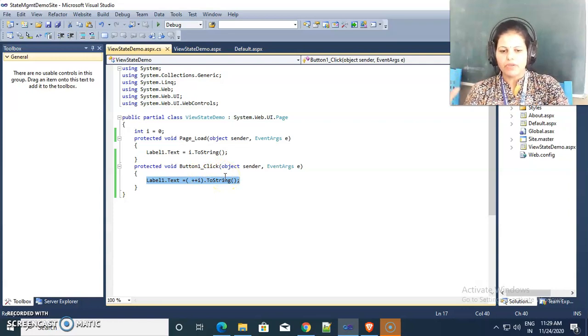Similarly, whenever we go to the server and come back from the server, the same things are repeated. So again, i's value will be initialized to 0. The initialization part is executed first, then page load runs, and then the button click event runs. Whenever we click on the button, this code will be executed.